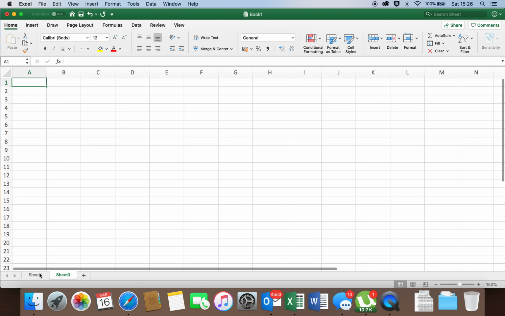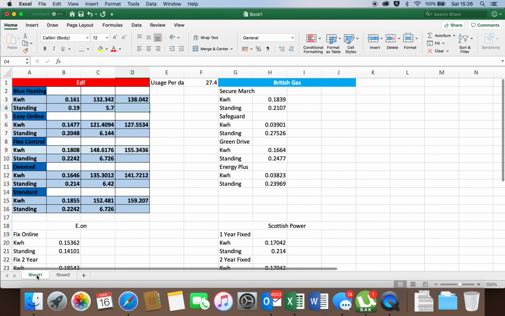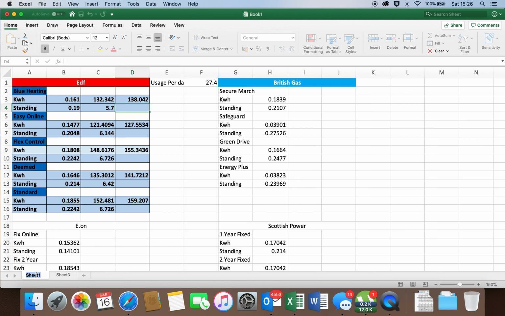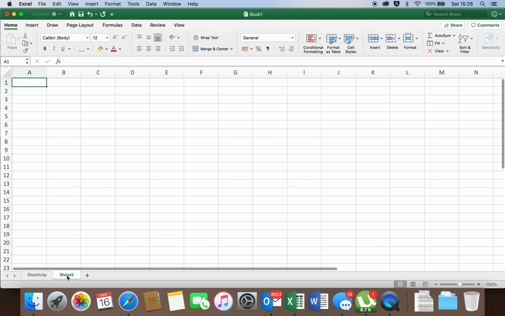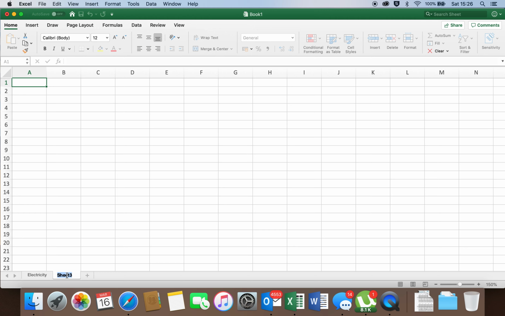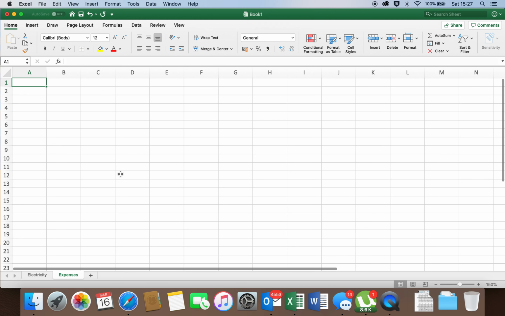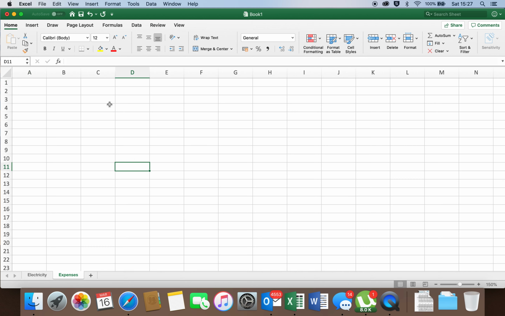Okay, so we can also name the sheet. If we click on the sheet, double click there, and then we can name this, for example, electricity. Then that sheet is now called electricity, so we know what this one's about. And let's say we want to call this one expenses. And there we go. So we've got a new one called expenses.